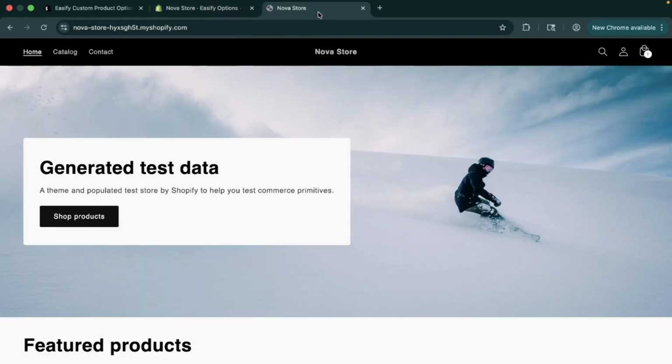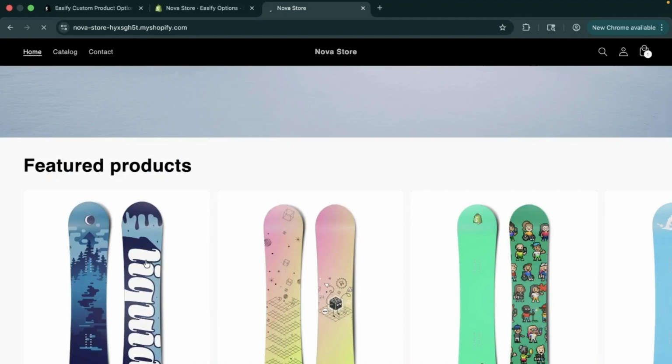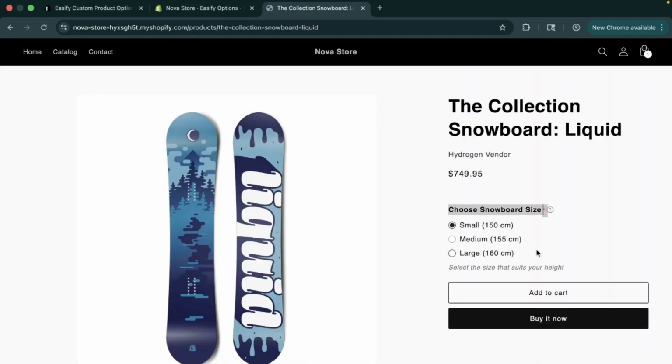Now let's test this in our online store. I'm opening a product page, and you can see the radio button option showing here with the help text as a tooltip, and the info message and everything showing here. The default selection is coming as small, and it is a radio button selection, so only one can be selected. That's how you can create a radio button option on your Shopify product page very easily using Easify options.